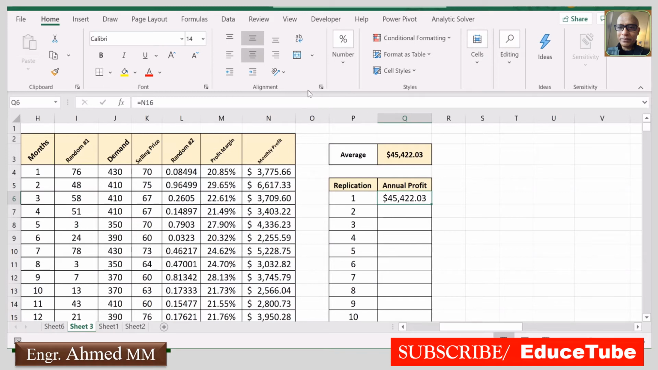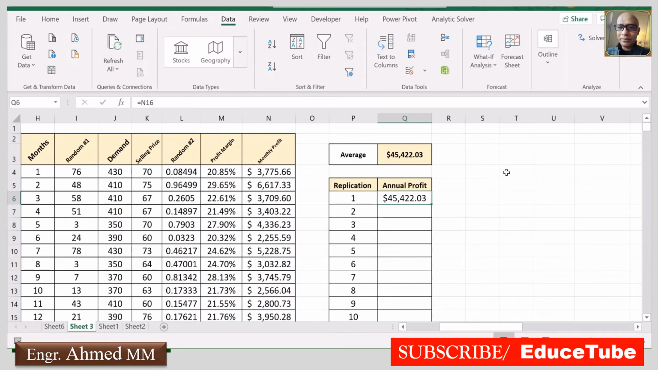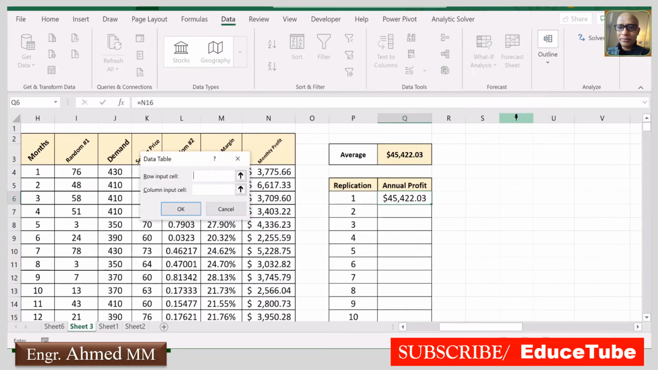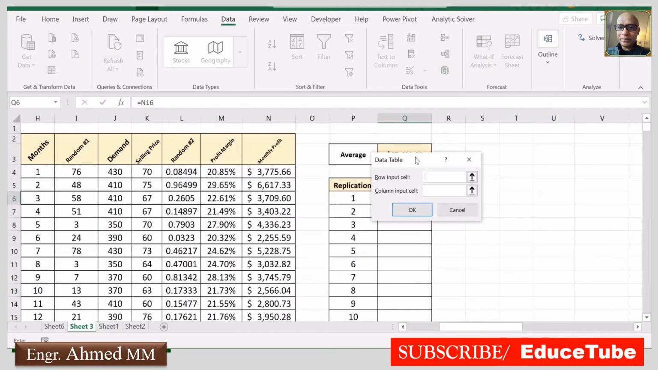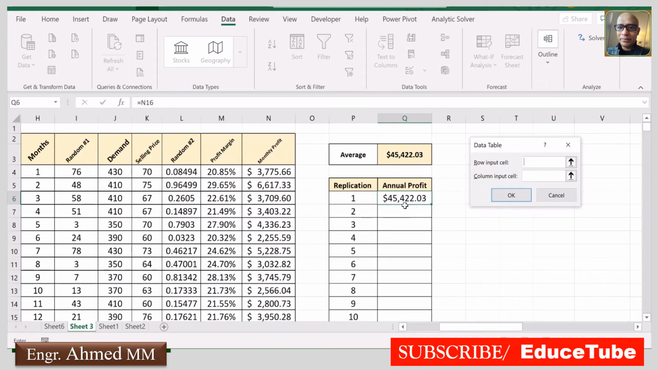I have to go to this data, then from What-If Analysis I have to bring this data table. It is a very important thing. As it is a column, I am selecting the column.